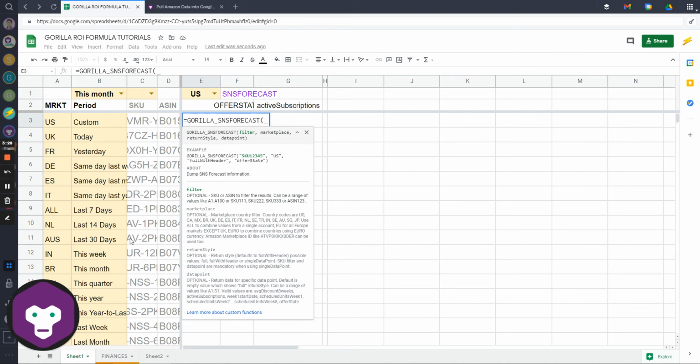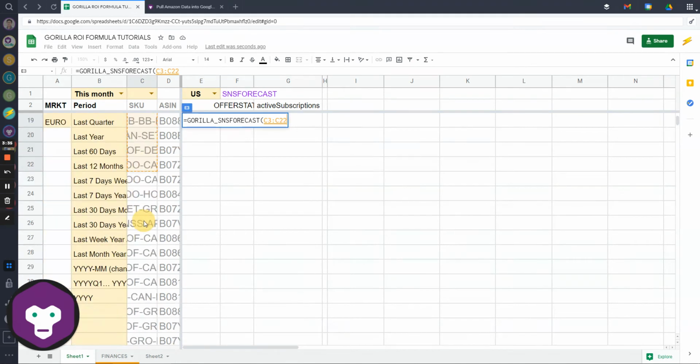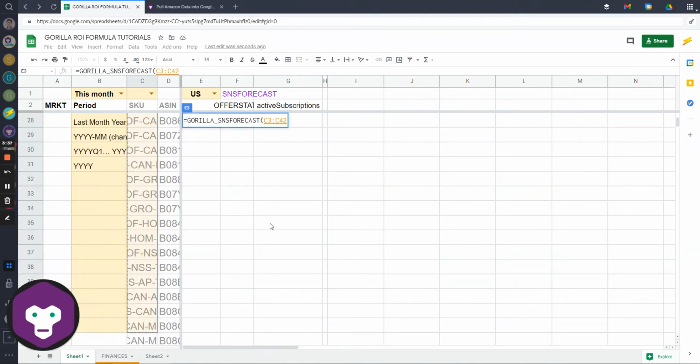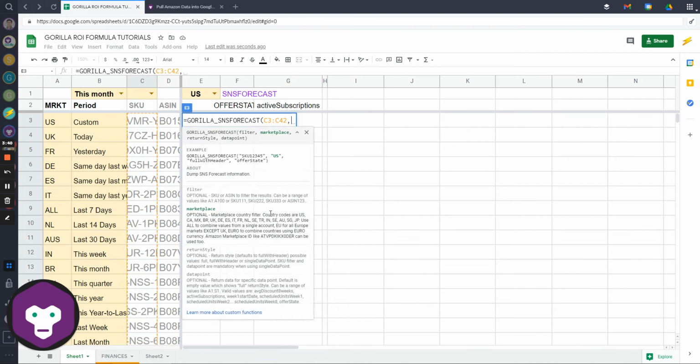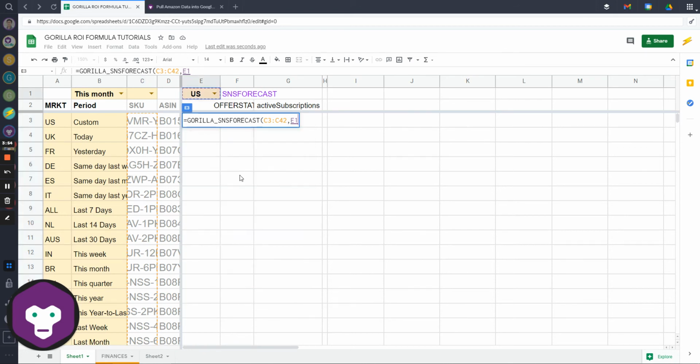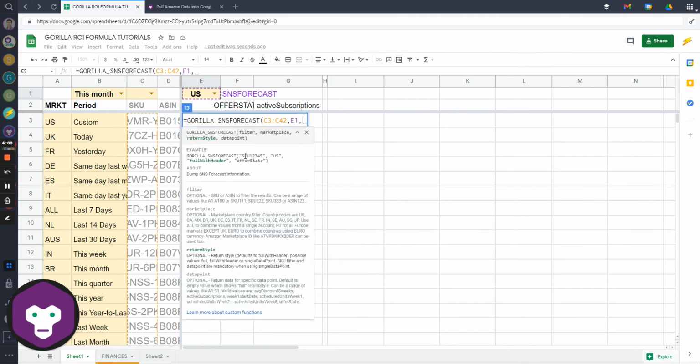I have the SKUs in column C. I could also do ASIN, which is in column D, but for the sake of example, which is easier, I'm just going to hold and drag down all the different SKUs that I have. And then I press comma, semicolon if you're in Europe or South America. Marketplace, I don't have to enter marketplace. It's going to default to my own, but if I want to get granular and define it rather than getting information that may be for the wrong markets, just enter it yourself, comma, and the return sign.